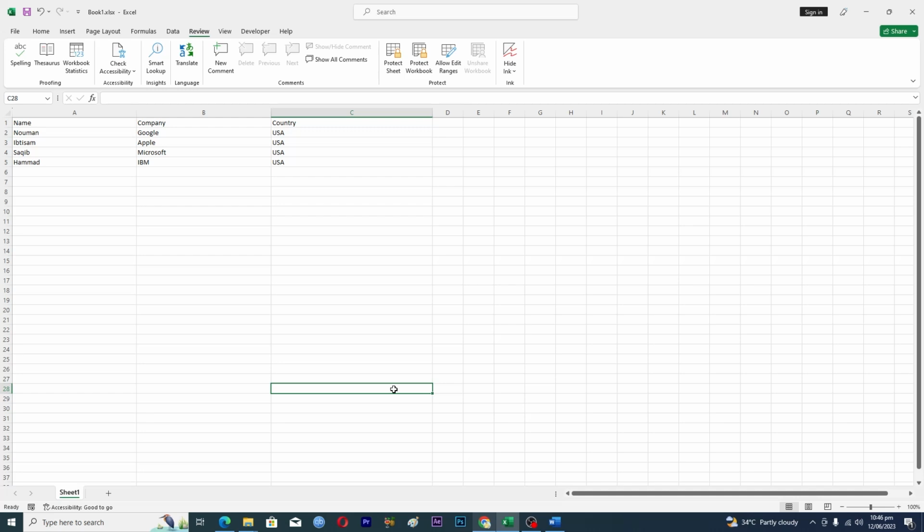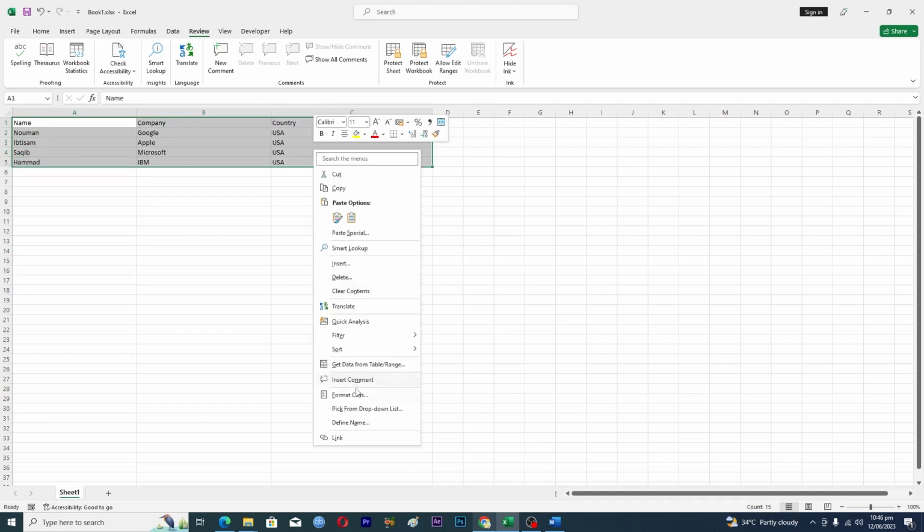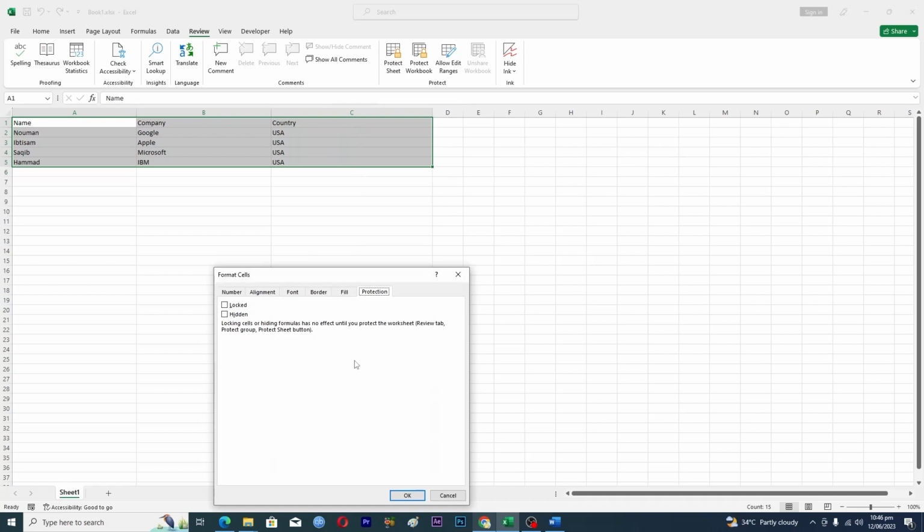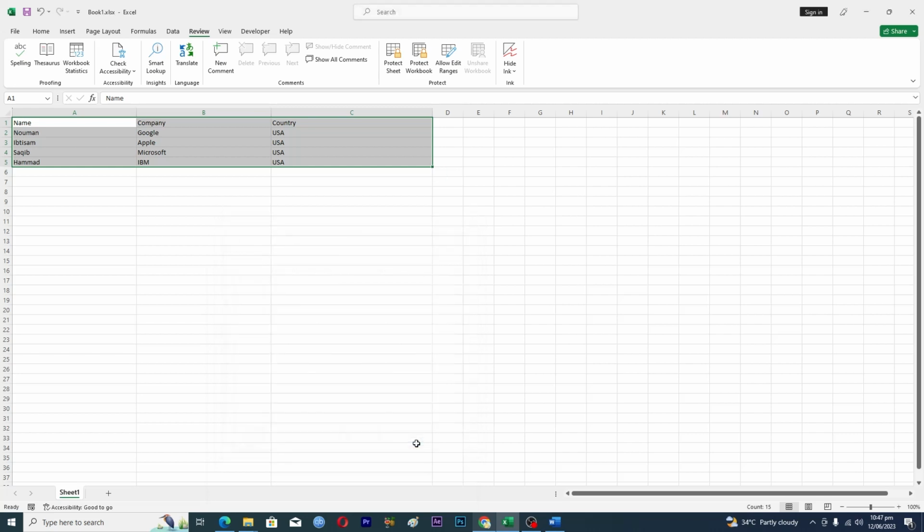So let's suppose I wanted to protect this Excel sheet here, so that if I send this to someone, they will not be able to change the information within this sheet. To do this, I will first select my cells here. Then I will right click and click on Format Cells. Then I will go into this Protection tab and make sure that Locked is checked, and I will press OK.